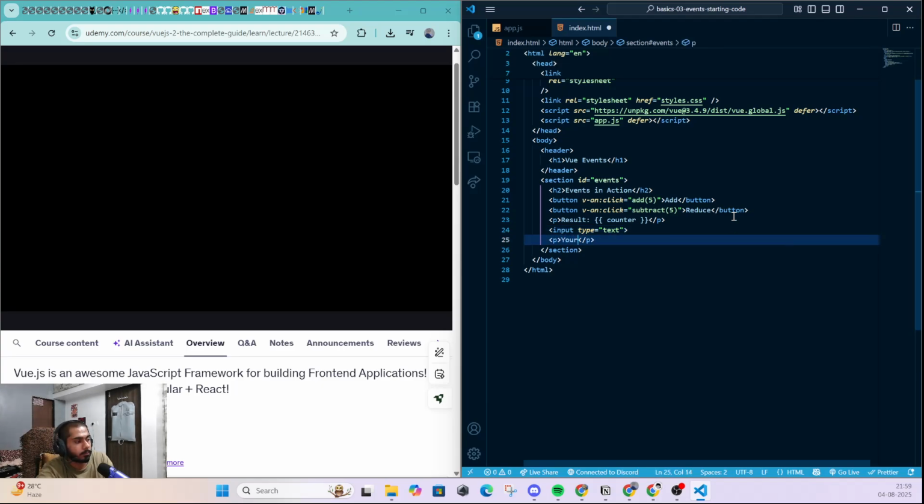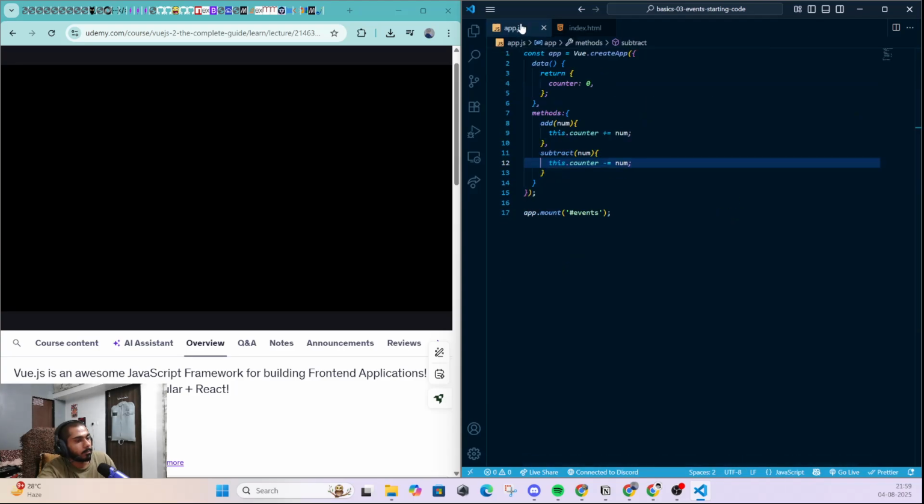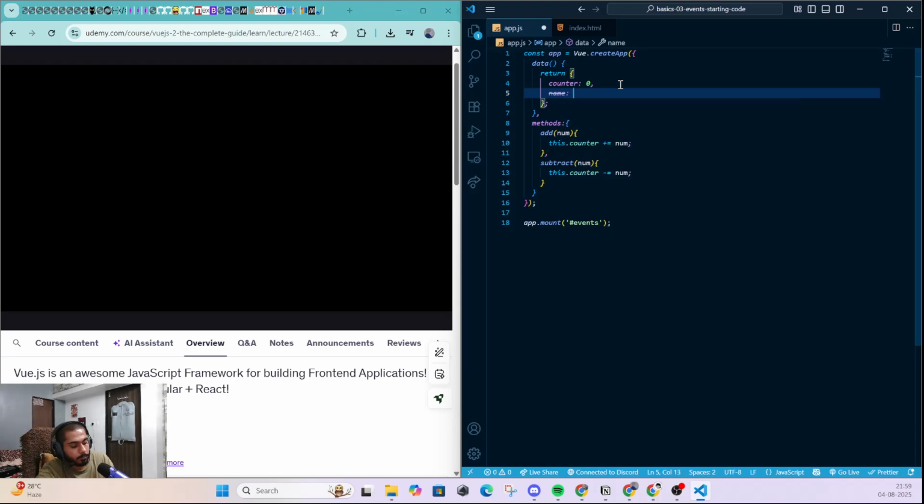So we can have a name field in our data. Initially it could be empty or your name, whatever you want. And we can output the name here with the double curly braces. But now I also have this input, and whenever I type in here, I want to update the name which is output in this paragraph. Now, how could we do that? Well, now that we learned about listening to events, we should have all the tools we need for that.